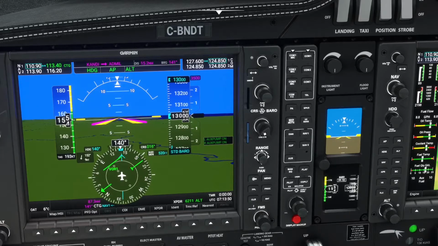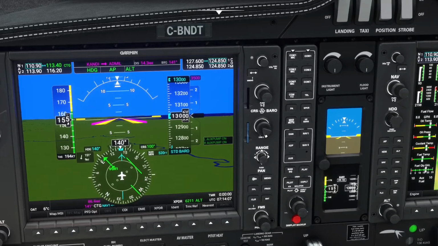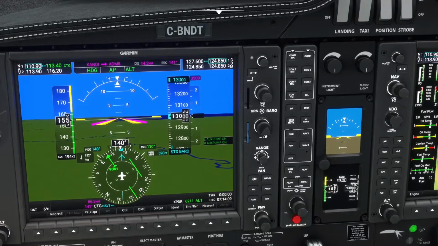Sorry, 226 is our inbound. So that's ready to go as our primary instrument if we need it. We'll use the GPS, but we'll have this set up just in case we don't have the GPS working properly, and we can use this as our primary nav source here. So I'll just set that up.